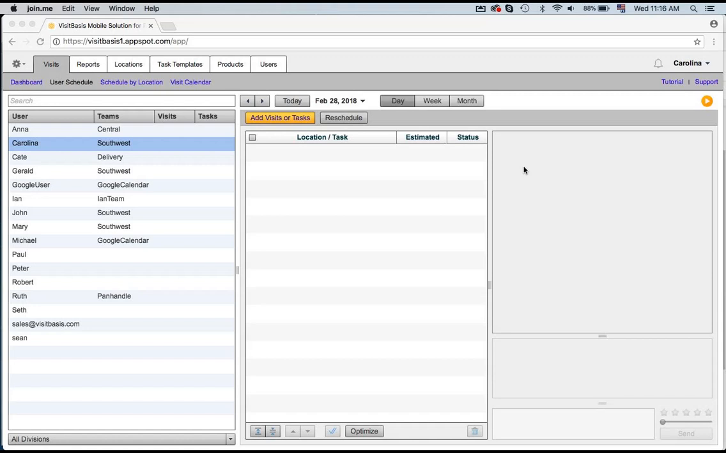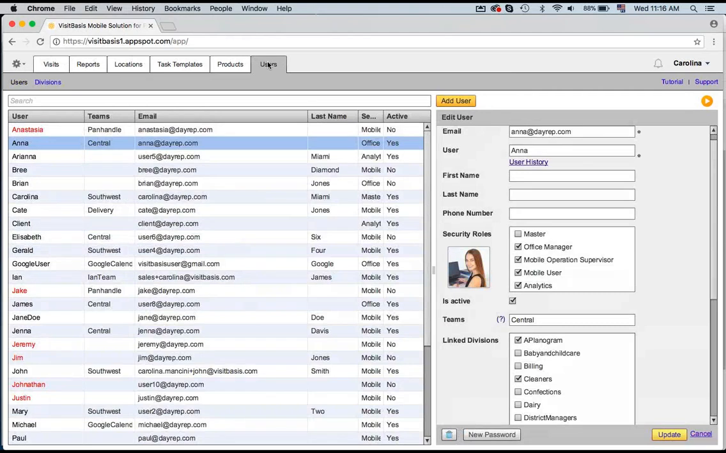Okay, great. So before we get into the day-to-day activities on VisitBasis, there are some databases that need to be set up in the system. First of all, there is the users database. Since in this case we only have 10 users, we could add users one by one here with the Add User button, and we just need to fill in this information.